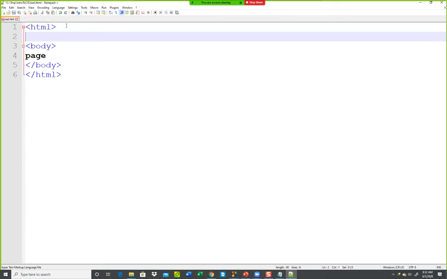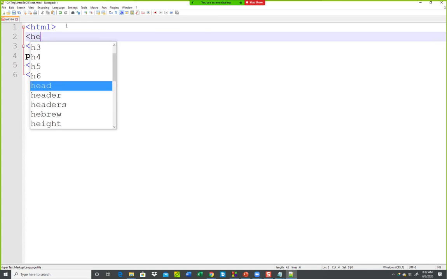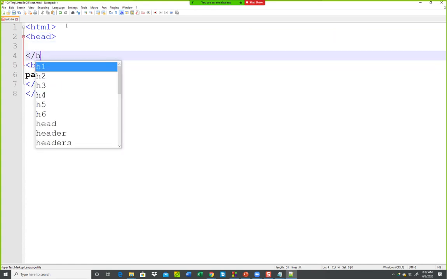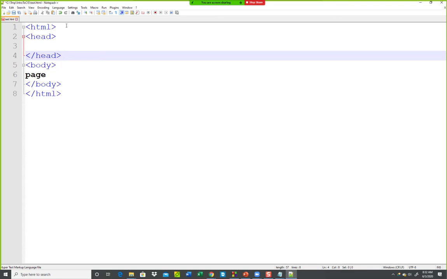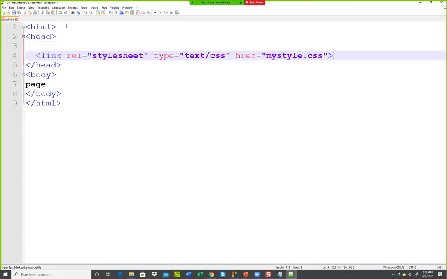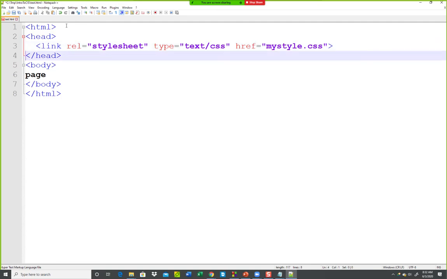So up here, I'll type my header. Now notice as I start typing header or head, it puts that there, and I can do a tab to do a completion on that. A lot of people like Notepad++ for this reason. And Control V, there's my style sheet. I'm gonna bring that in.